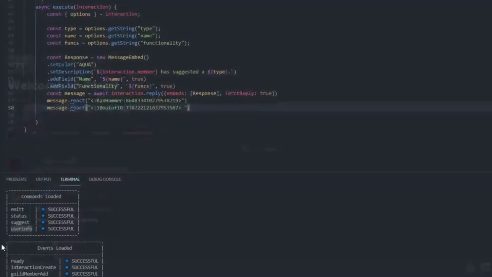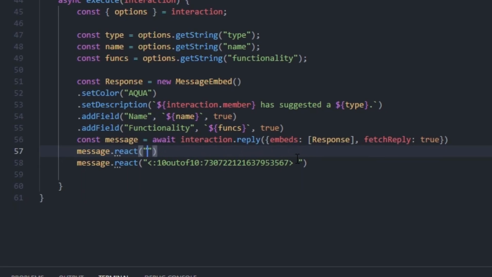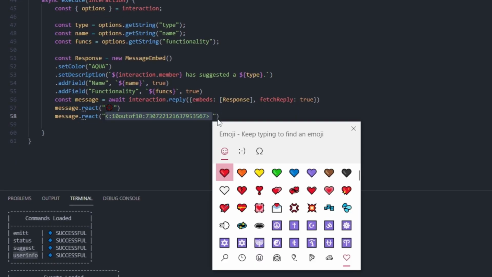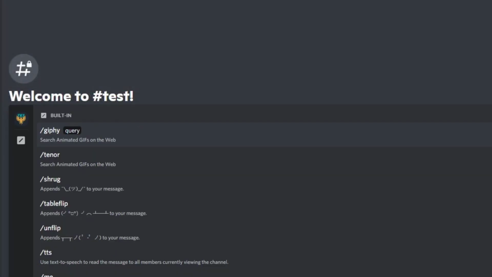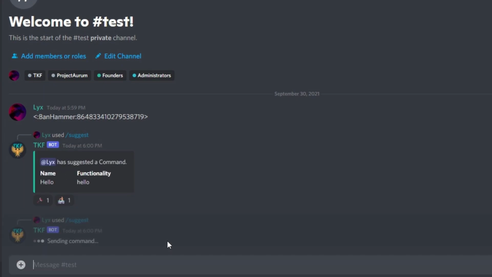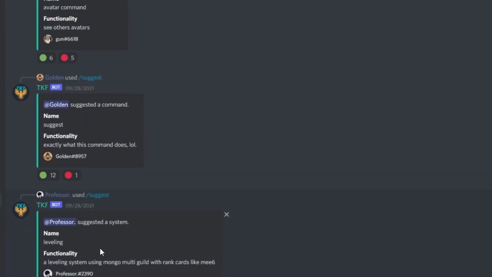If you don't want to use these guild emojis, you can basically put a Unicode emoji by pressing the Windows key and the period, and here you can select whatever you want. So let's go ahead and do that. All right, restart the bot. Now we can suggest command, and like you see here, it's going to react with these emojis. So it's a pretty simple command suggested by Golden.